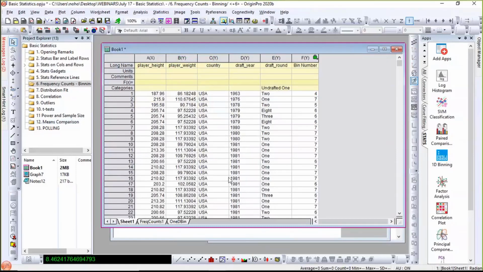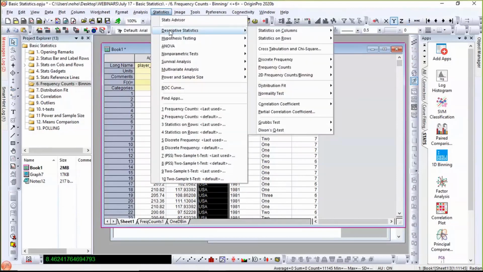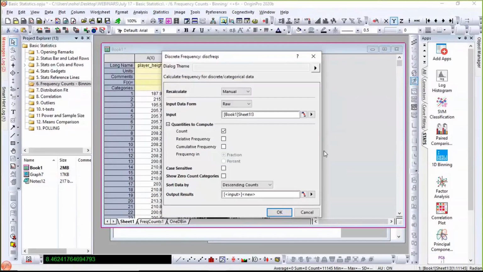Let me go back to this data, and you can see in this data I have country information. So the players came from many different countries: USA, New Zealand, Russia, etc. If I select that and go to statistics, descriptive stats, you see I also have a discrete frequency count tool. If I choose that and open dialog, you can see I can do counting, I can do relative frequency, and I can do it as a function of percent.